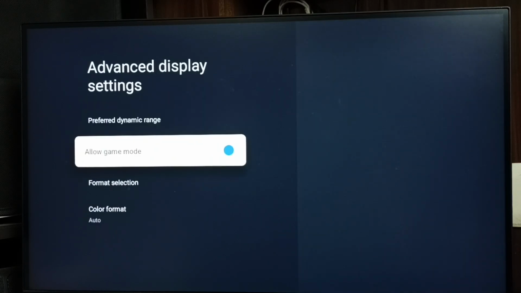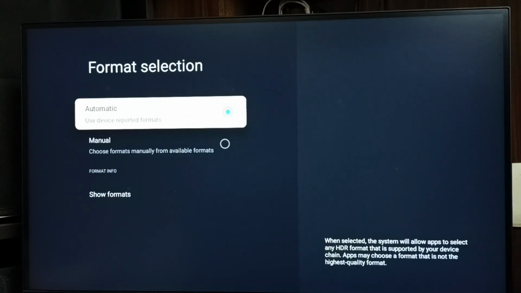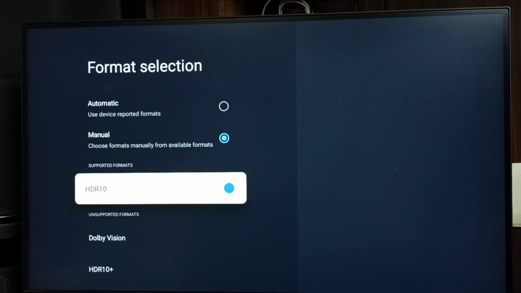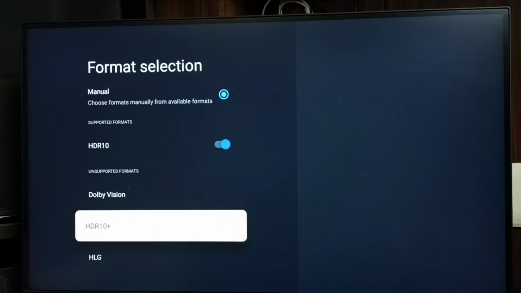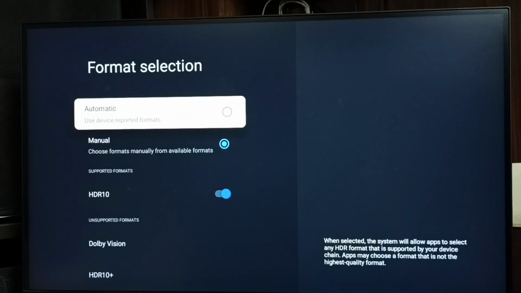Here we can enable or disable game mode. Go to format selection. Here select manual, and you can see the list of all supported display formats. See, HDR10 is supported. And here you can see the list of unsupported display formats: Dolby Vision, HDR10 Plus and HLG. From here we can enable or disable HDR10. You can also set automatic.